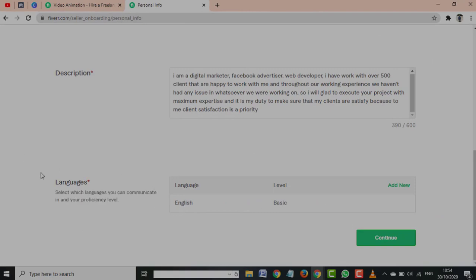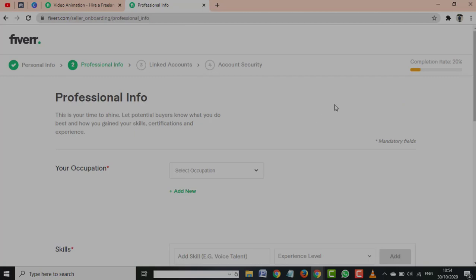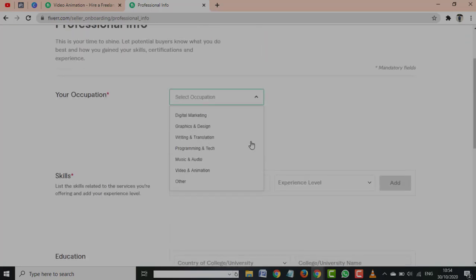So we're gonna ask you to select which language you can communicate in and your proficiency level. So English is basic, that's okay. So we're gonna click continue. Professional information, your occupation. What's your occupation? Digital marketer, graphic designer. If you want to create any of these, you can choose. You're gonna learn graphic designing, programming, video creating. So basically I'm gonna choose digital marketing as my occupation.